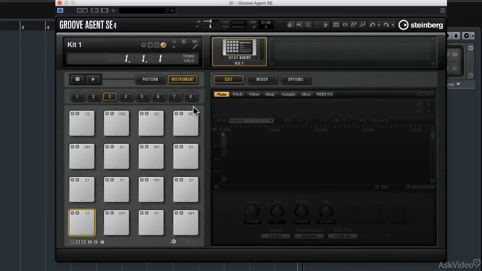Now, Groove Agent SE is actually two different types of plugins in one. It is a drum sample player, so there's lots of really great kits that you can find inside of it, but it also has really fantastic patterns built into it. And the patterns and the instruments themselves are all played from these pads, so if you've ever played with a drum machine before, it works exactly the same way.